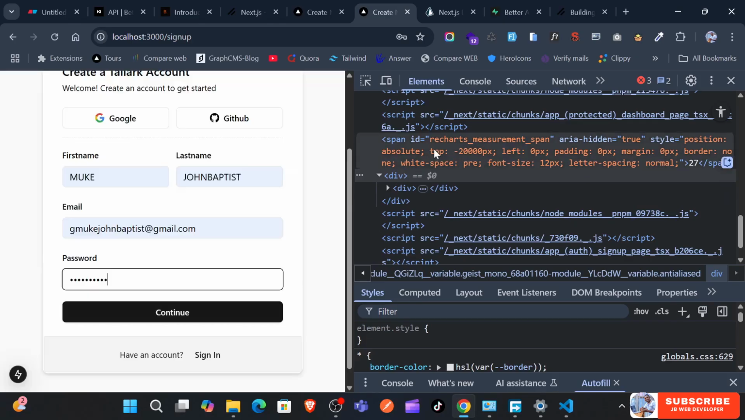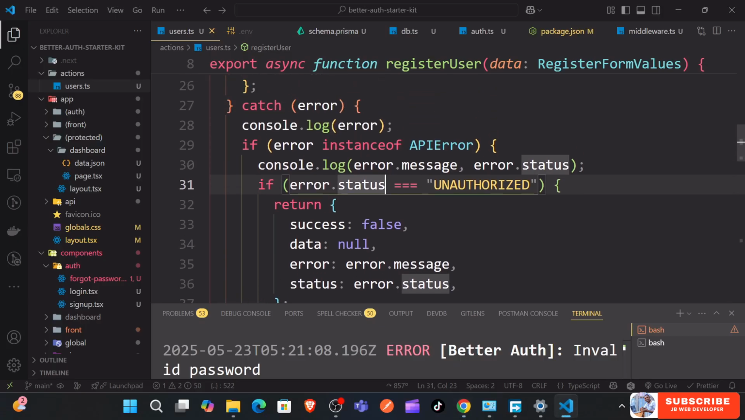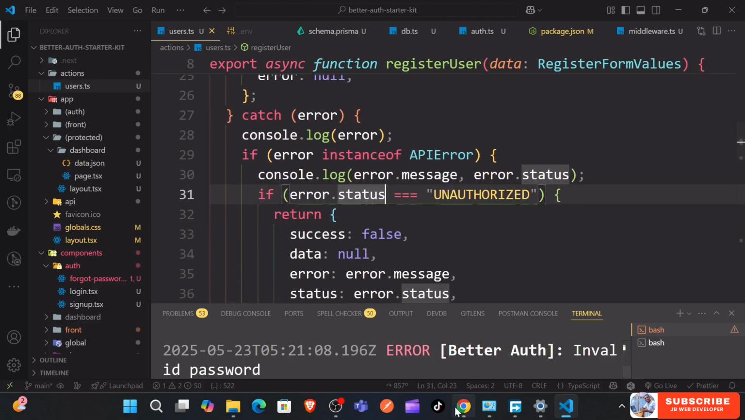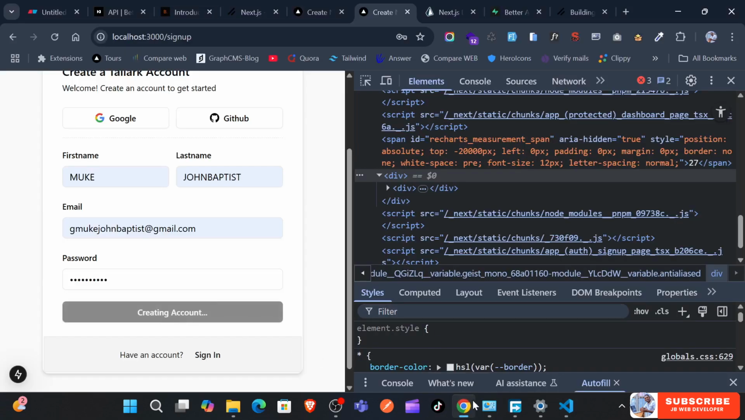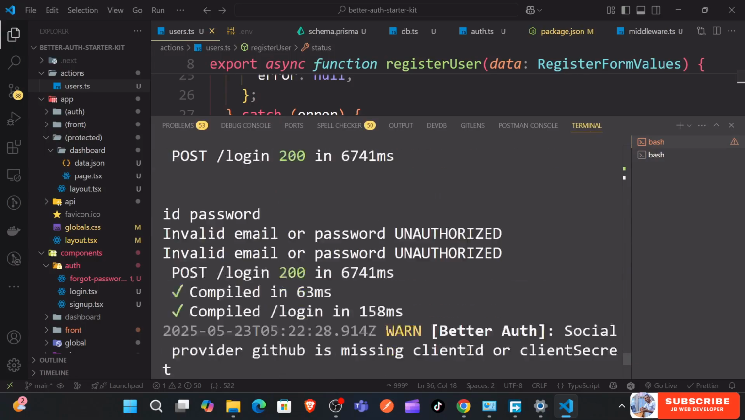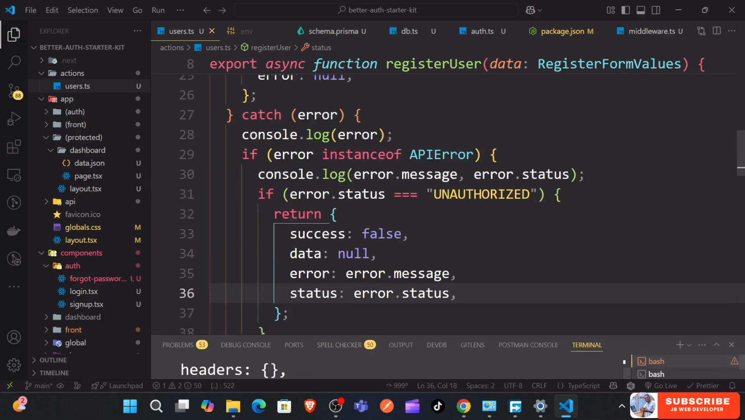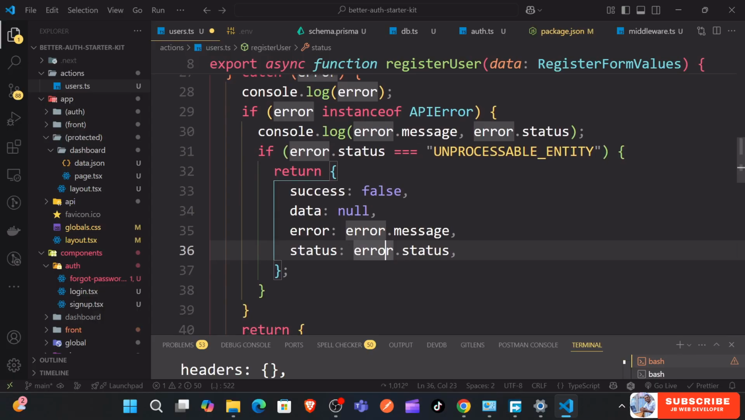I'm just going to try to create an account with the existing user. So this is continue. This one should give us an error also, but we just want to see the status. So you can see here is user already exists and an unprocessable entity. So you can copy this, and then you tap into this and you say unprocessable entity, data is this, error, and the status. We are passing those ones.